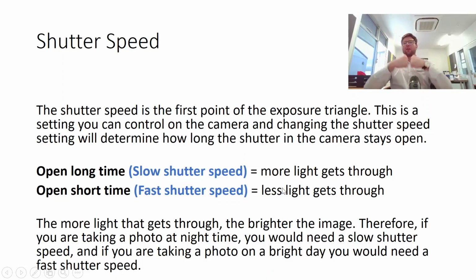So the longer the shutter speed, the more light, the brighter the image. The quicker the shutter speed, the less light, the darker the image.